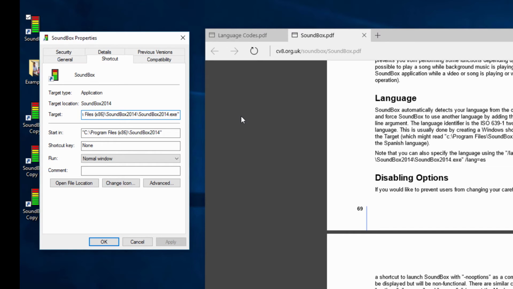And then you need to type a space followed by the command for language, which, as you'll see in the PDF, is /lang equals. So /lang equals, and then as you see in the manual, the language identifier is the ISO 639-1 2 letters lowercase culture code associated with a language. If that all means gobbledygook to you, it did to me to start with, but basically there's a standard, worldwide standard of language codes.